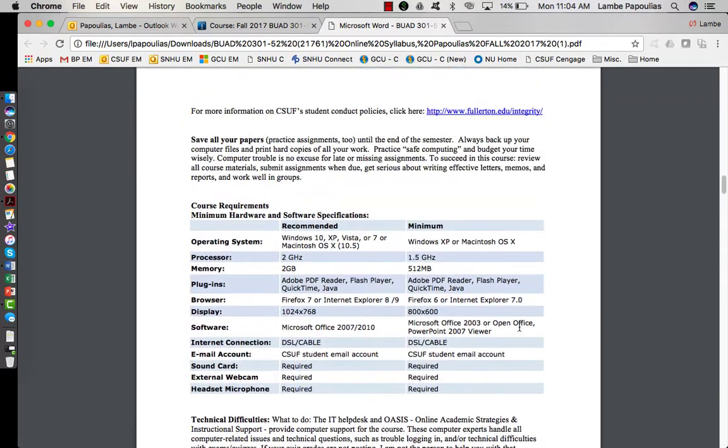Make sure to save all your papers throughout the semester. You want to make sure you can go back to them. For your course requirements, these are the minimum hardware and software specifications you're going to need for this class. So please make sure you have at least the minimum column here for each one of these.